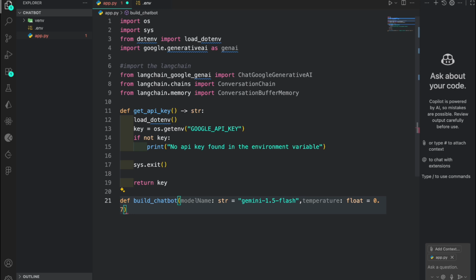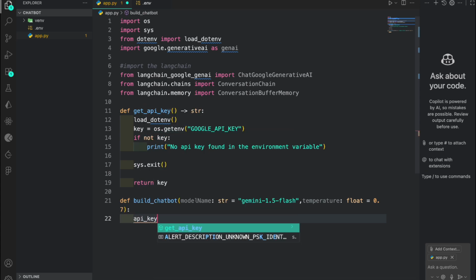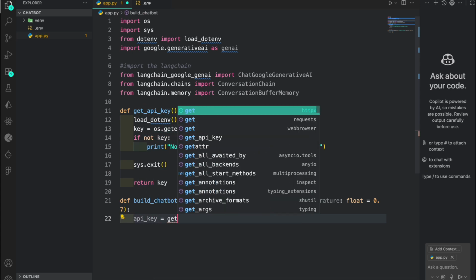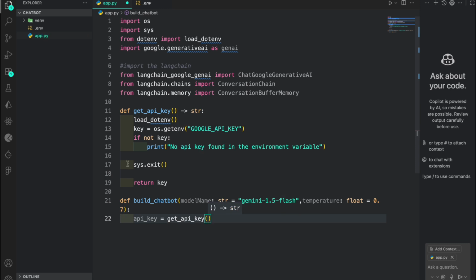It will not give me that accuracy, but it will give us random answers about that question. So we'll take it as 0.7. We will create a variable. Let's say API key equals get API key. We are calling this function which will return us the key, so the key will get stored inside this variable, right?